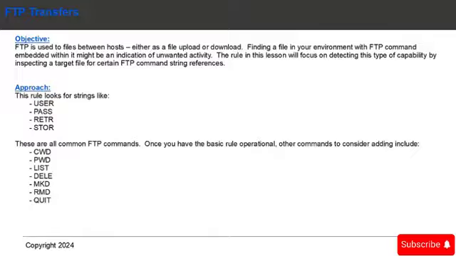Now, once you have your basic rule operational, it's up, it's running, you're detecting some matches, you may want to consider expanding and fine-tuning the rule a little bit. And one area to consider would be including some additional FTP commands. Those would be commands like CWD and PWD. This is change the working directory and print working directory. Two very common FTP commands that you would see issued.